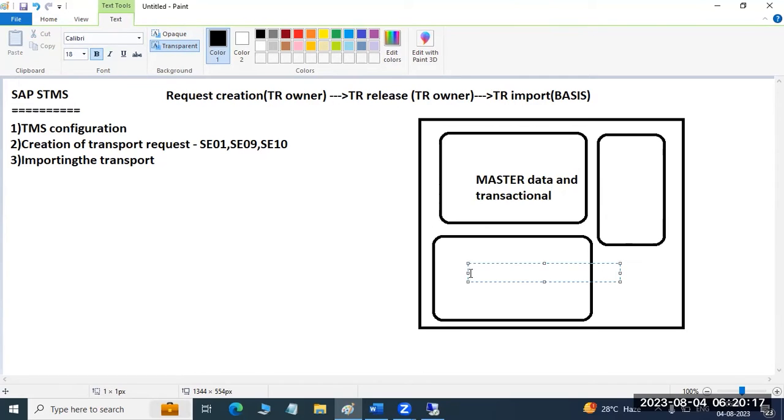Next one, here we have the client independent data. Independent data contains the configuration settings, that is like client dependent related. So client dependent data means some configurations and client specific settings. So this is the master data and the transactional data.